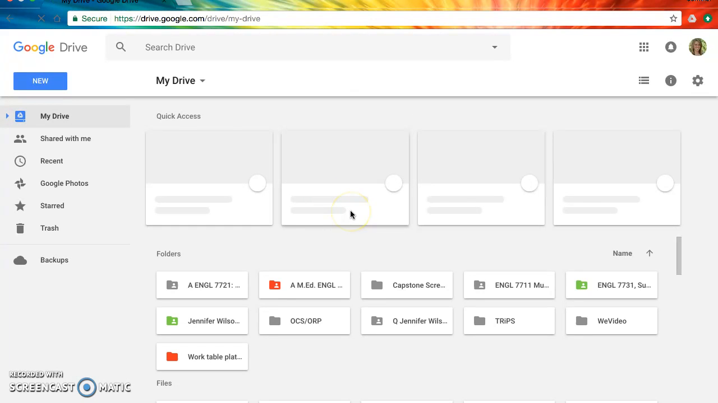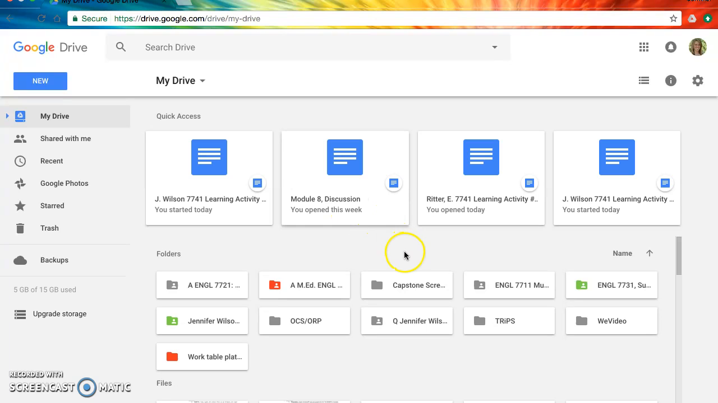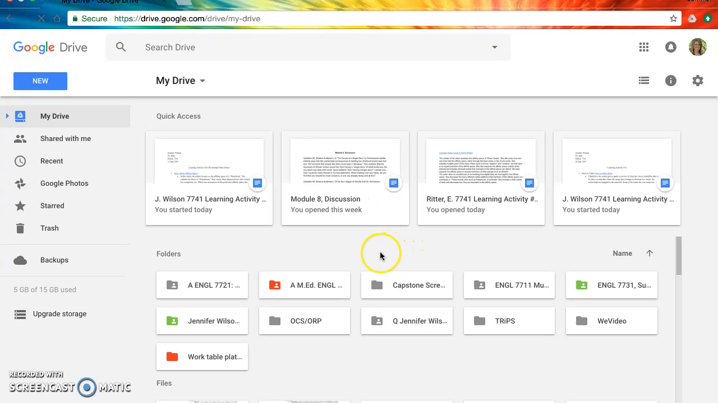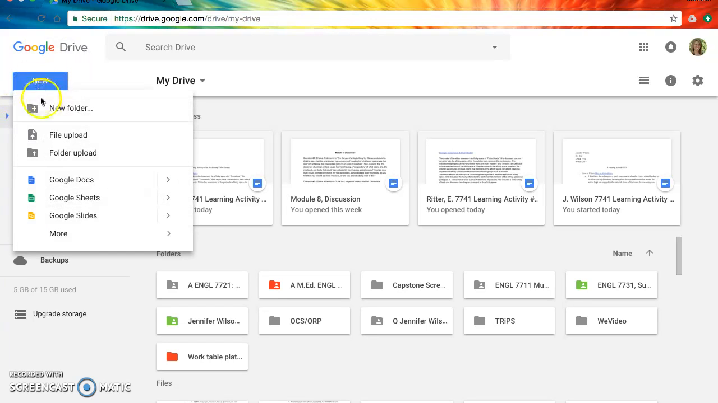As you can see, I use the system for a lot of things, both as a teacher and just as an individual in general. So what we're going to do is show you how to set up a brand new Google Doc that can be shared with someone else. So over here on the left-hand side, you'll see the New button. Click on the New button. And then you'll see these different options.